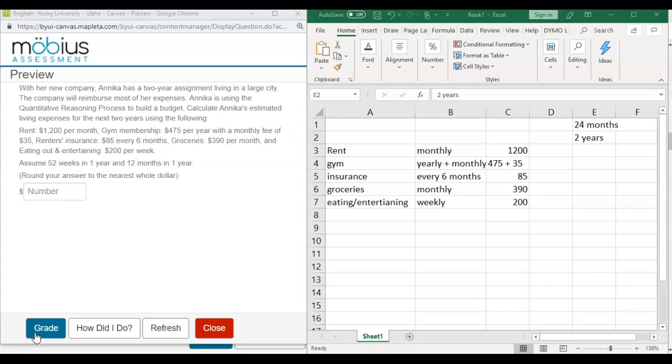Rent, $1,200 per month. Gym membership, $475 per year with a monthly fee of $35. Renter's insurance, $85 every 6 months. Groceries, $390 per month. And eating out and entertaining, $200 per week. Assume 52 weeks in 1 year and 12 months in 1 year. And then we'll round our total to the nearest dollar.